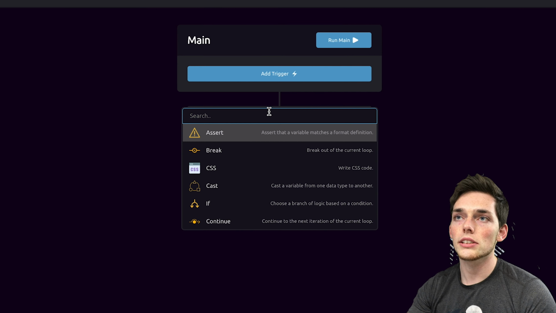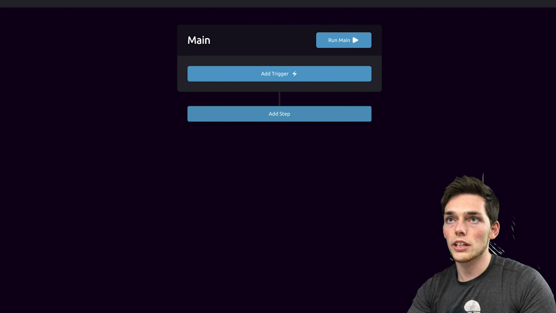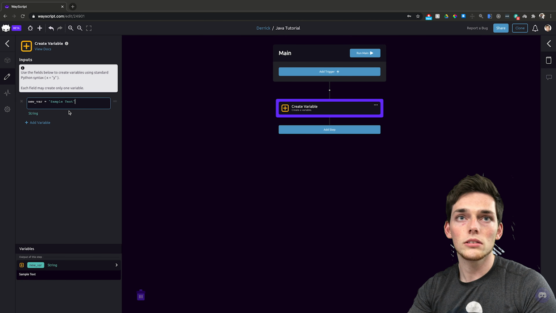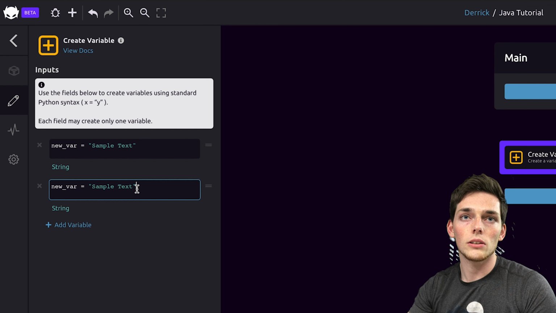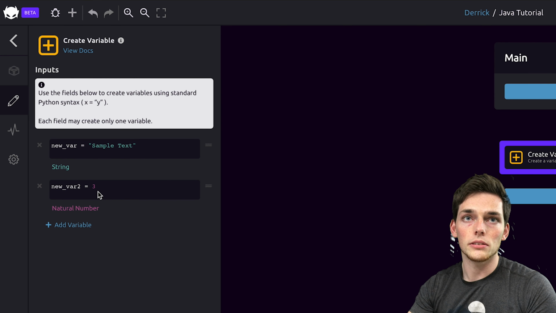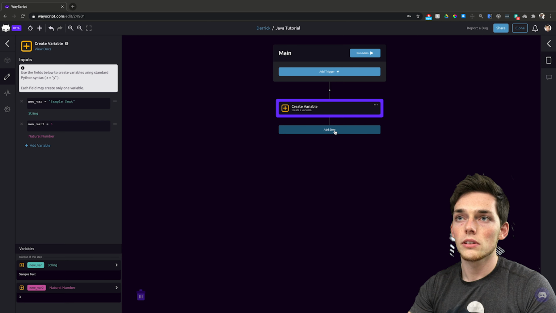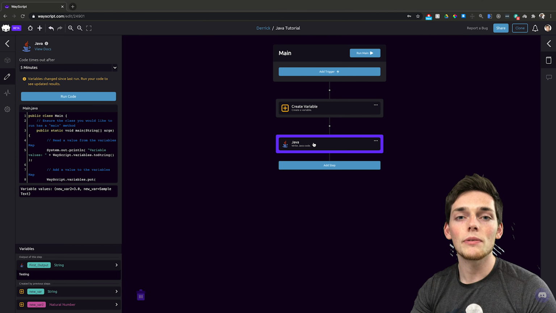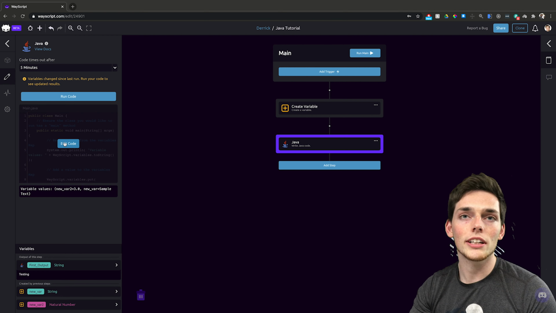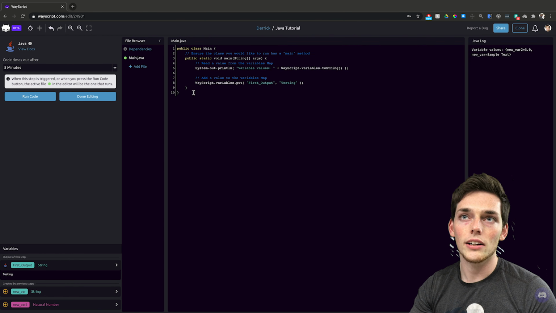So what we'll do is create a new variable using the create var module, and let's create two. We'll have a sample text, so we'll leave that one, and then let's create a number as new var 2. Once we have those, we'll click on add step, and then we'll search for Java. When we have Java selected in our script, we're given access to a code editor over here on the left. We'll click on Edit Code.